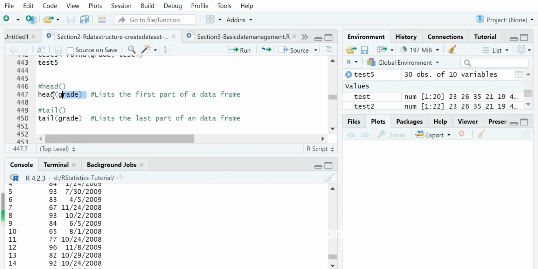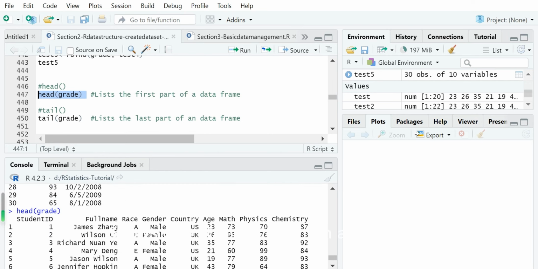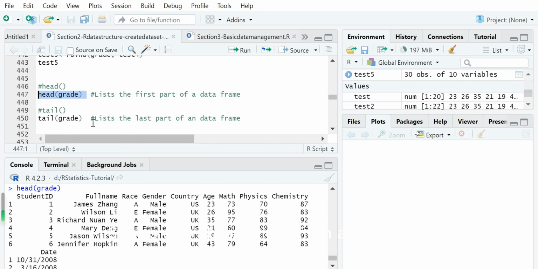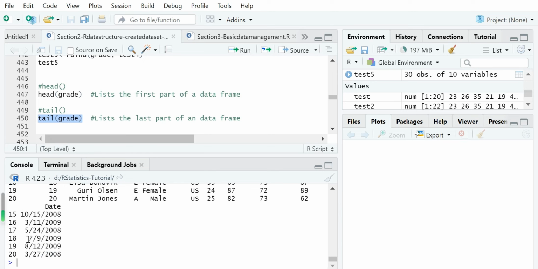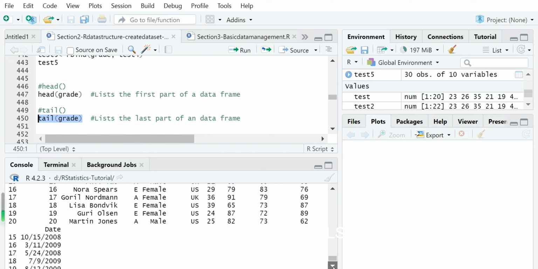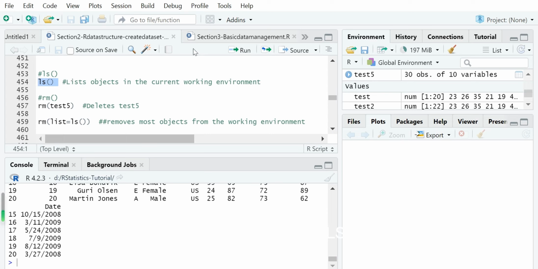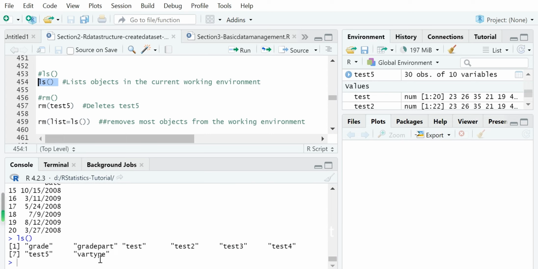The head function will list the first part of a data frame. So we list the 6 rows or 6 observations from a data frame. Tail grade will list the last 6 observations, the last 6 rows of a data frame. ls will list all objects in the current working environment. So as we see, grade part, test 1, test 2, and so on.